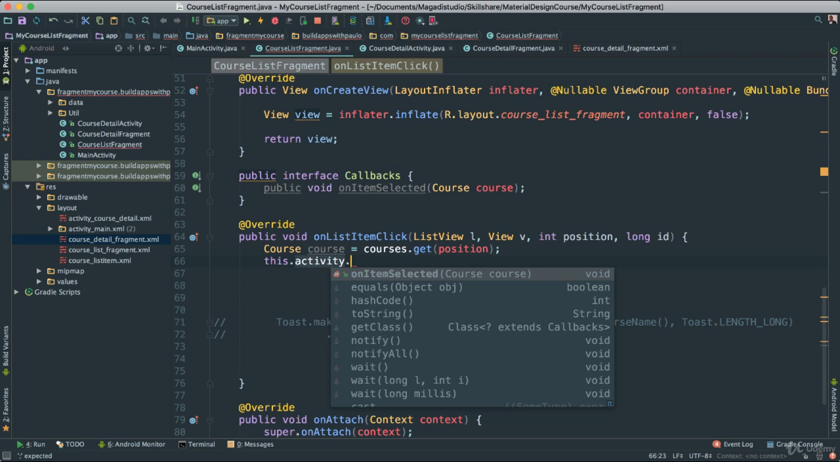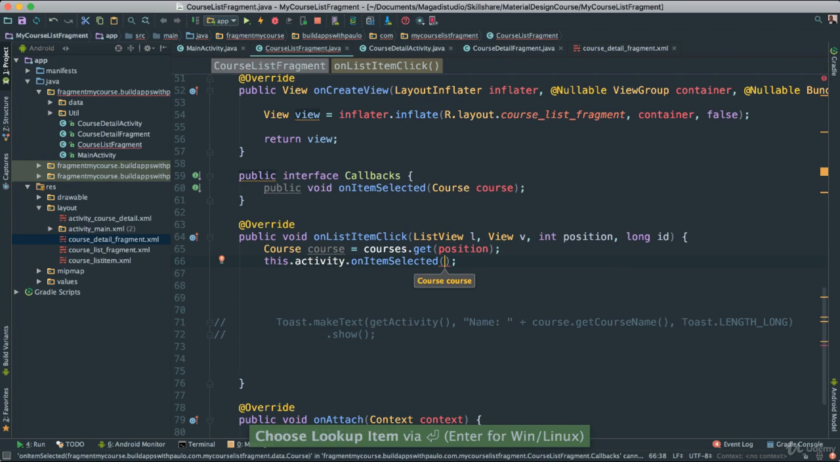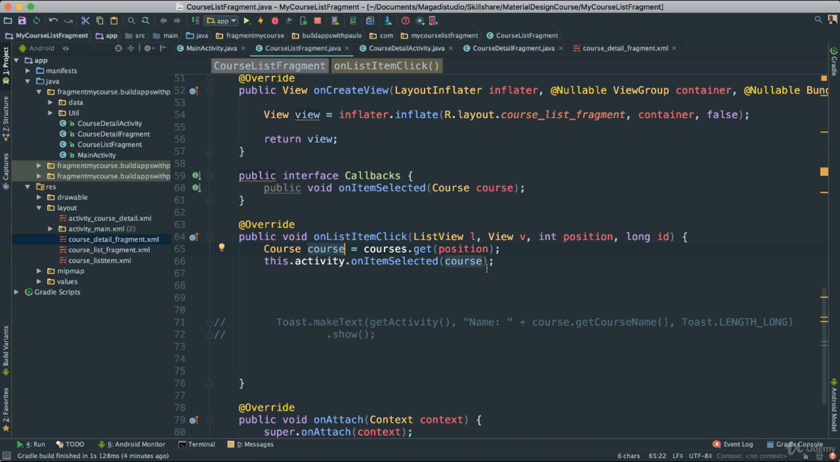Okay, so I'm going to use this method here, which I need to pass what? A course as an object. I'm going to pass our course. So this course now, object here, which has the position of our current item that's been clicked. We're passing it on item selected.